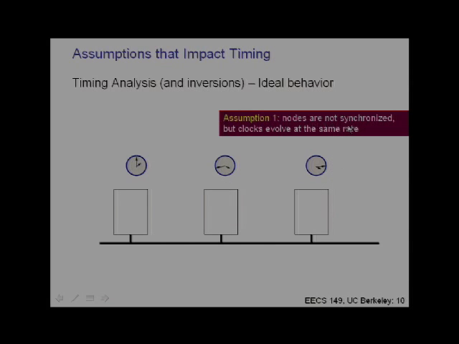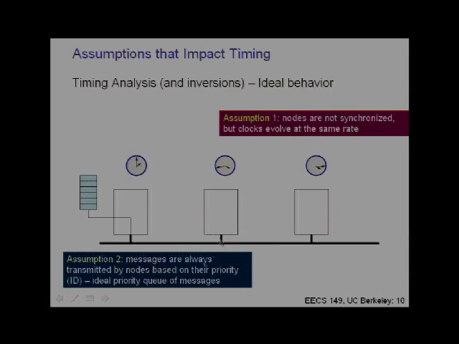The second assumption is that the implementations are correct, in the sense that the messages are always transmitted by nodes based on their priority. That can be a little tricky because you have several layers. You don't just have the buffer at the bottom in the CAN interface chip, but you might also have a buffer in the application software and a buffer of messages in the OS layer, right?